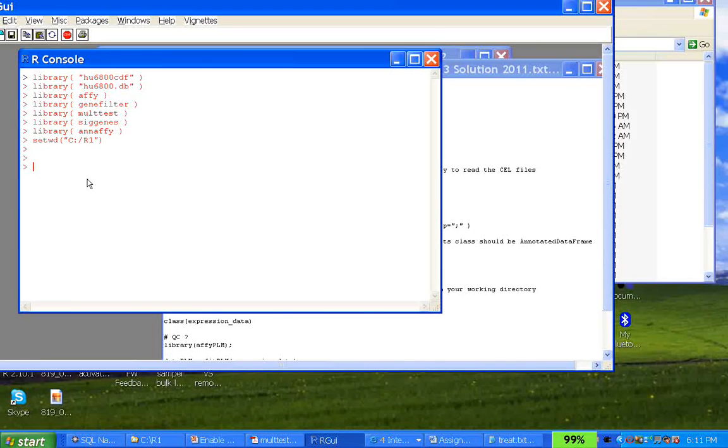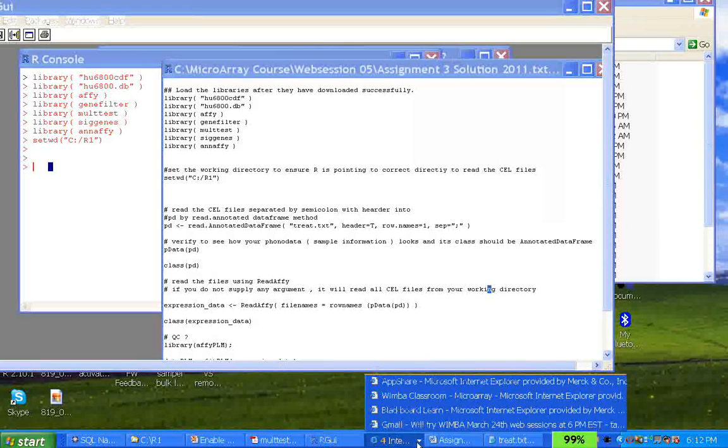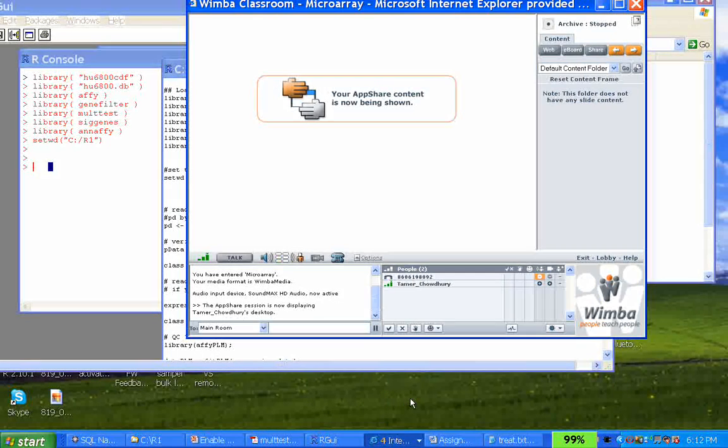Oops. So that's what happens when I am using the Wimba. I'm not seeing the file getting executed. So what I need to do, and that was the problem we ran into last time, is log out of Wimba. Let me close this. So let's exit.